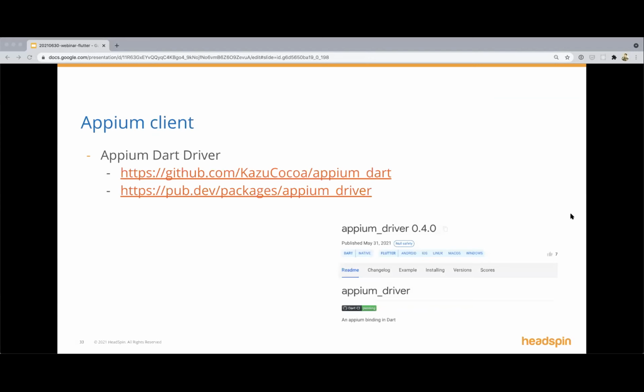Today's Appium client is .driver. I built this Appium client for the Dart language, because in many cases we want to write test code in the same language as the application. So I created this .driver Appium client before. I will use this client today.